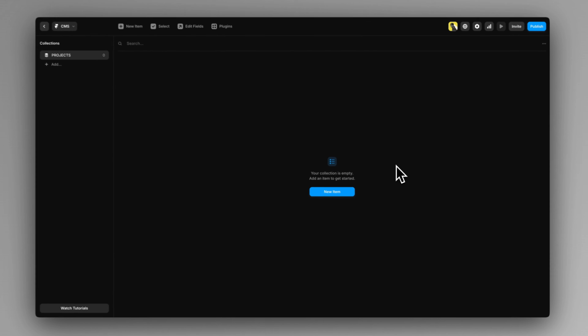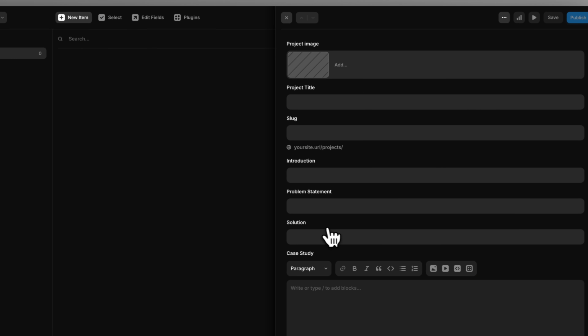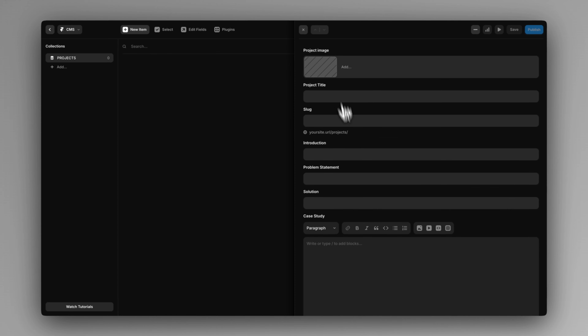Now, if you want to add a new item, all you have to do is just click on new item over here. Now you'd get all those fields that you created. I remember you created title, image, introduction. I'll talk about slug in a bit. Problem statement, solution, and the rest. So we're just going to add in the content.